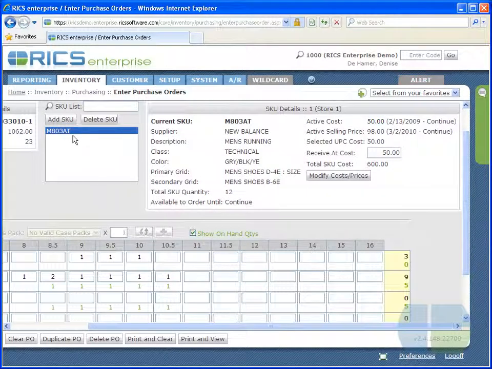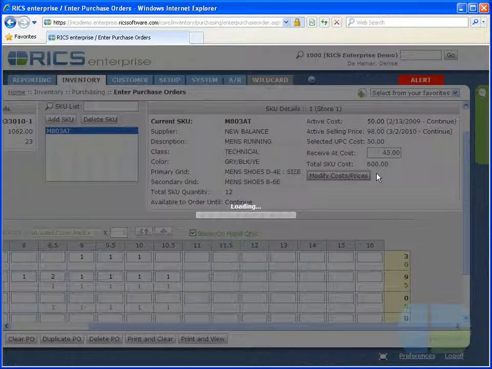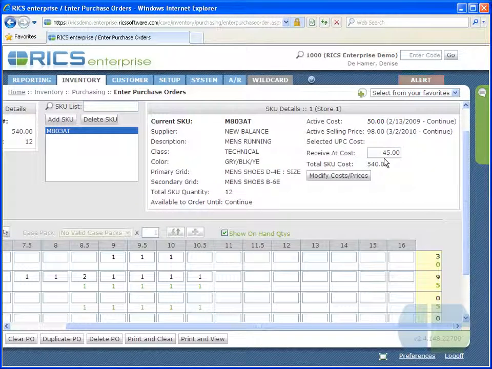You can also adjust costs on a particular SKU. For some reason the master cost was $50, but you were getting a special price on this order. You could simply change the price where it says receive at cost, and all of those items would be received at the $45 cost when you go to receive them, when you get the shipment in.